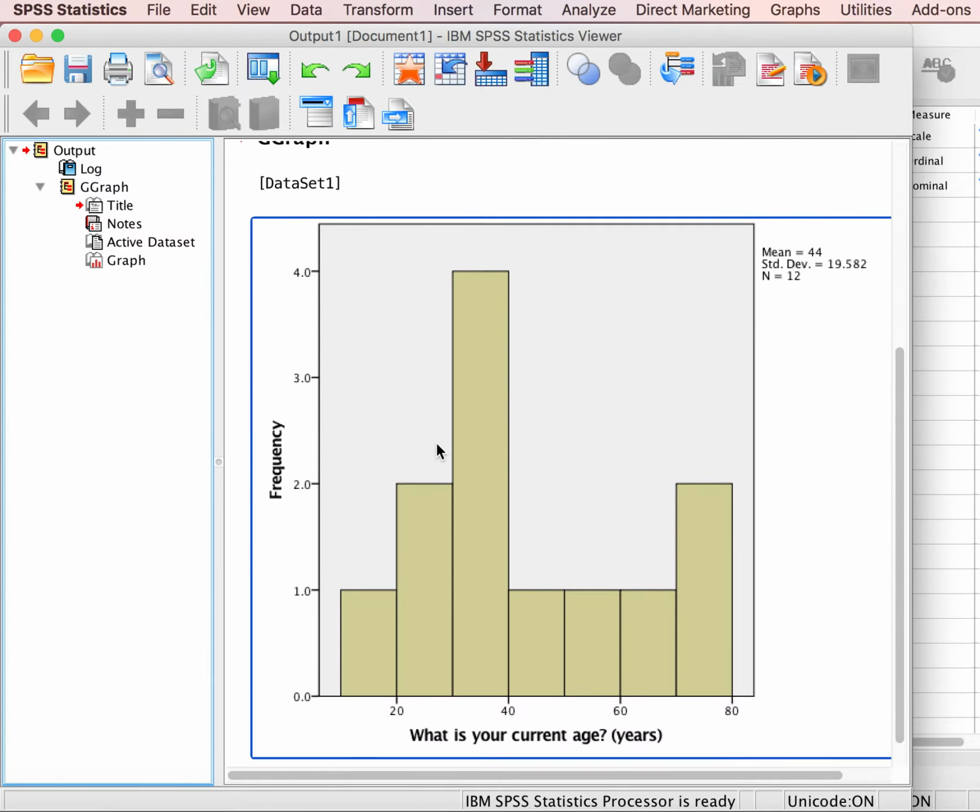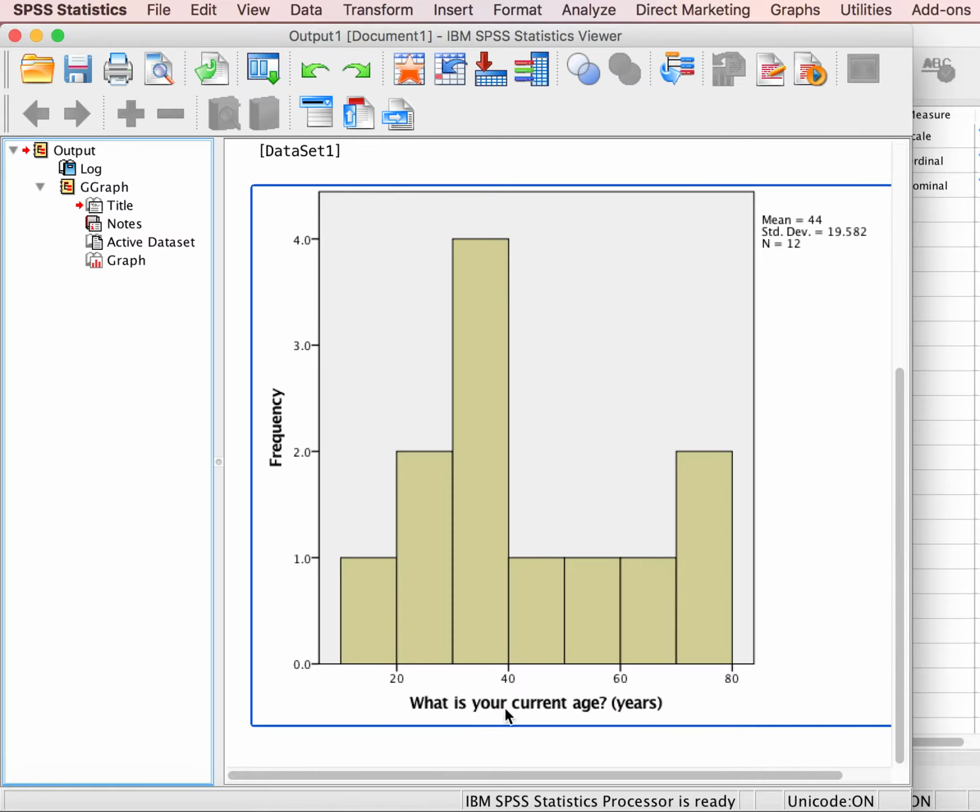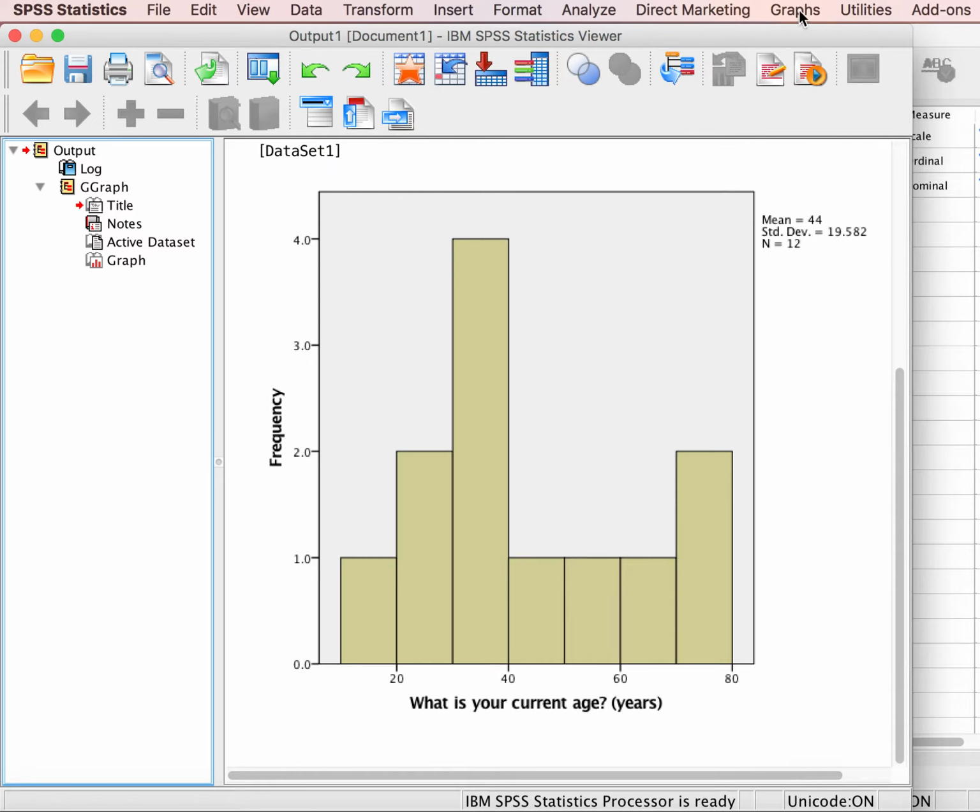So here's the graph that it made. It gave me what is your current age in years across the bottom. It lumped them into 10-year intervals. And so we have here's age 20, 40, 60, 80. And it doesn't look very much like a normal curve. That's okay. There's sort of a small number of people in this particular data set, so we wouldn't really expect it to. So there's my histogram, and that's how you create a histogram. So basically Graphs, Chart Builder, and then build that histogram in the chart preview area.